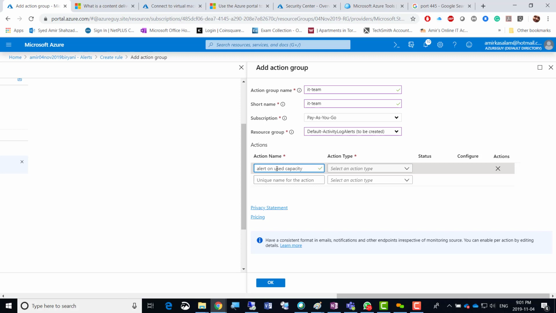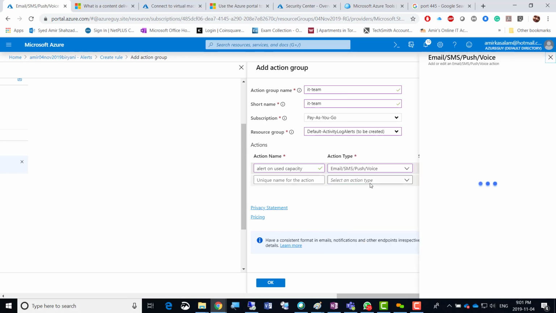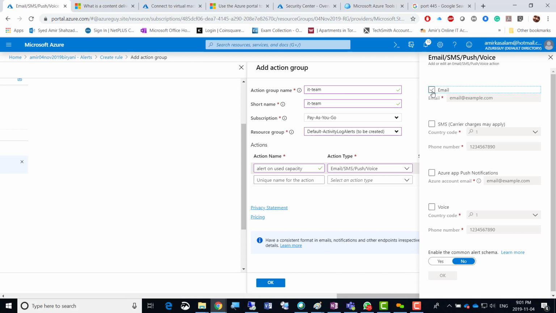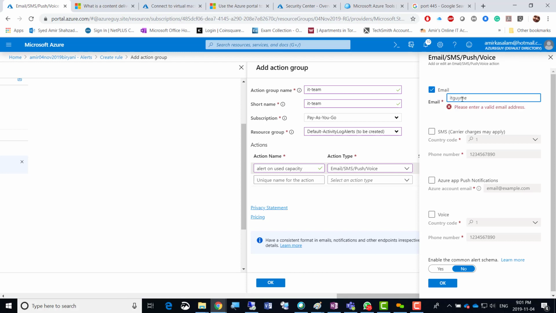capacity, and action type: Azure Function, email, Azure Resource Manager role, or email, SMS, push, or voice. So I just want it to be emailed, so I'll just put that. Now who to email, I'm just going to click that and put there, suppose, my email ID, guyme at gmail.com.